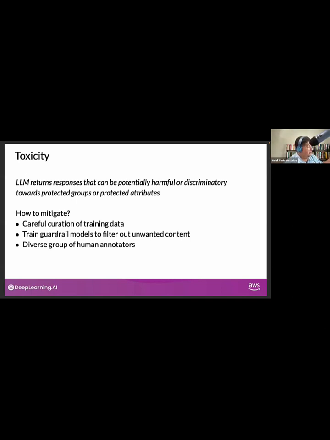So one part of the mitigation strategy here is to train some guardrail models to filter out content that is deemed shouldn't be part of the output, and to ensure diversity in the group of human annotators. So it's not all automated; you may think of this as having some kind of hybrid setup. There are parts that need to be tuned by hand, basically by humans.